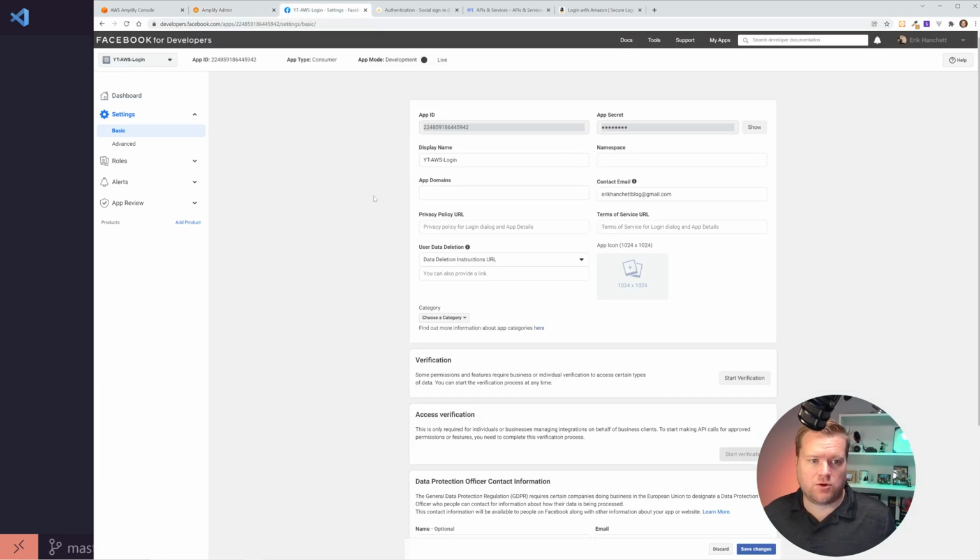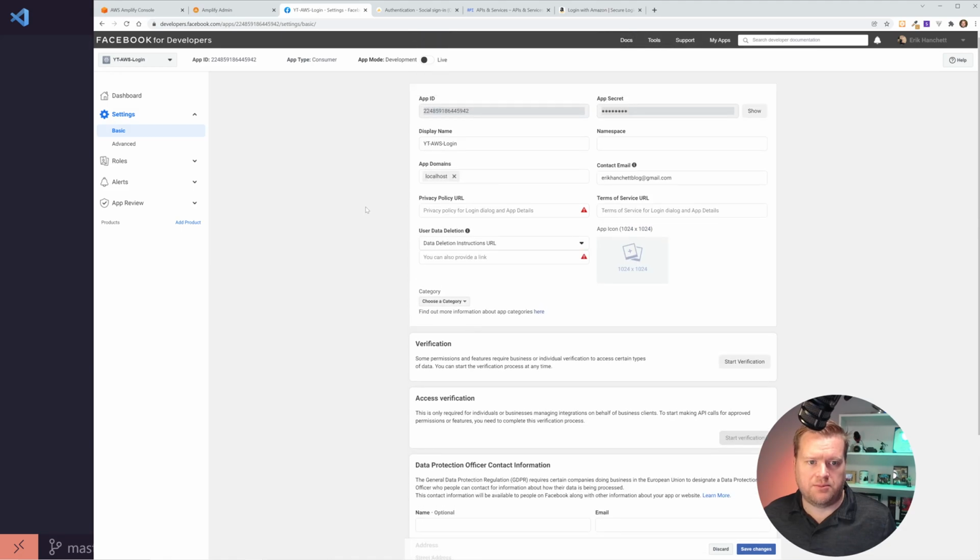There are a few more configurations that I'd like to do inside here. First, for app domains, I put localhost. Once again, this would be the URL of your production app. For the privacy policy URL, I'm just going to put in my blog for right now, programwitheric.com. I'm going to put that in for both the data deletion URL and the privacy policy URL. Obviously, if this was production, I would need to put the actual ones in there.